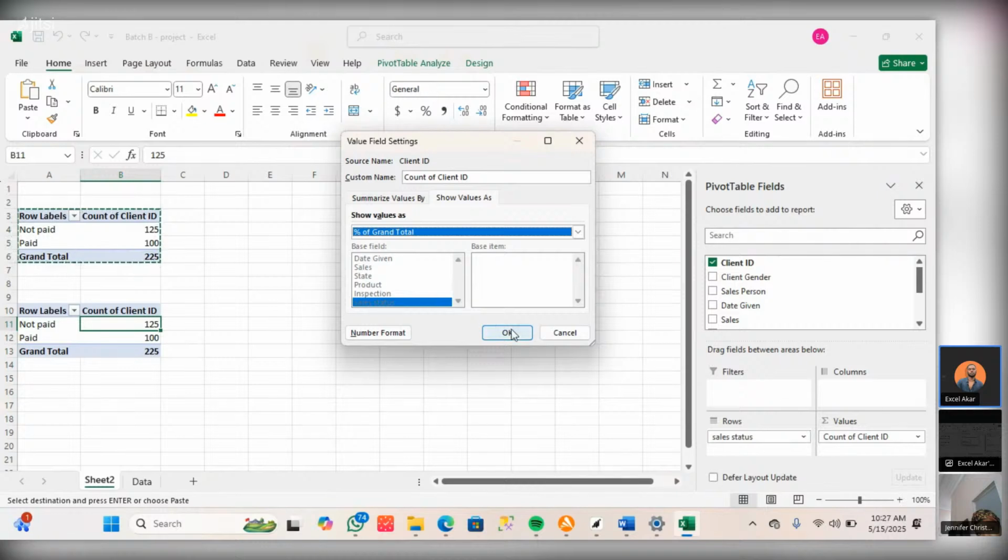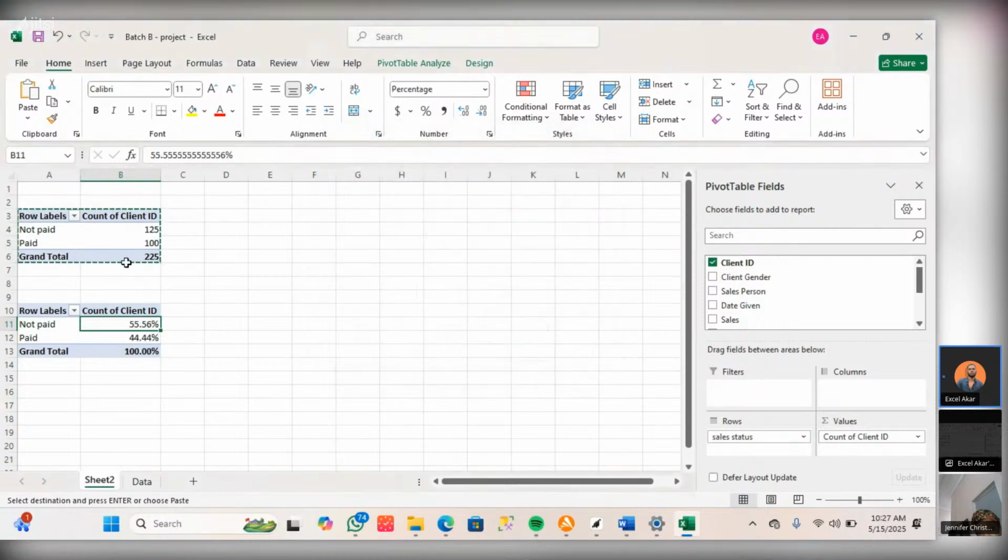Press OK. Now you see we've basically gotten the same answer. You can see the percentage of client that paid was 44.4%. So this is the best way to calculate this conversion rate directly from your pivot table without using a formula.